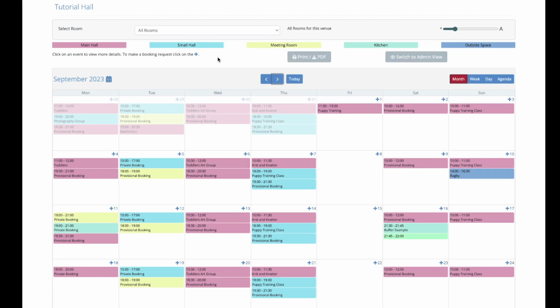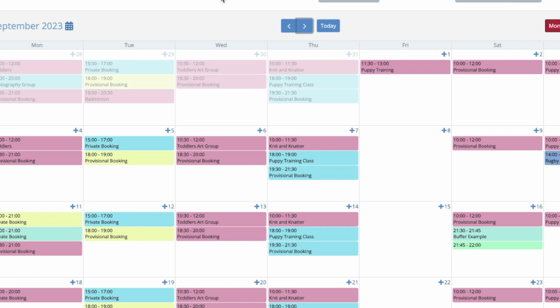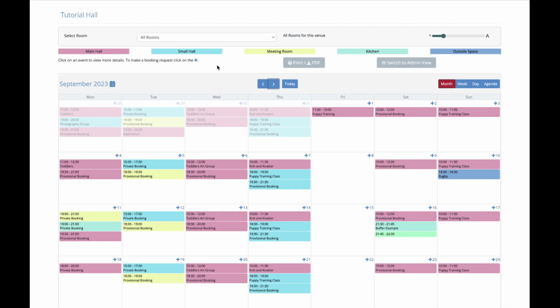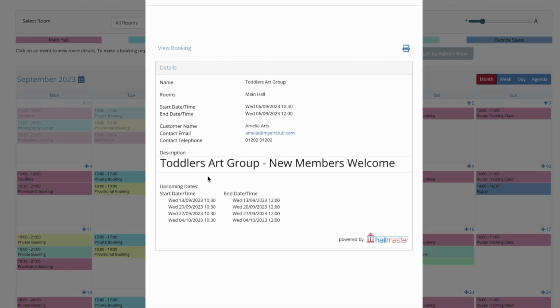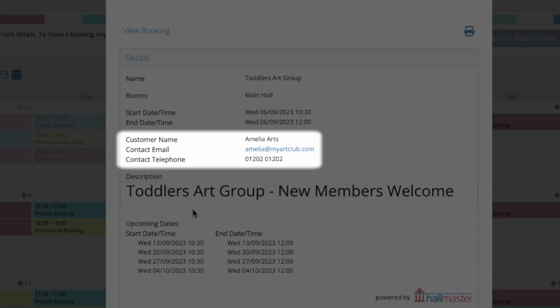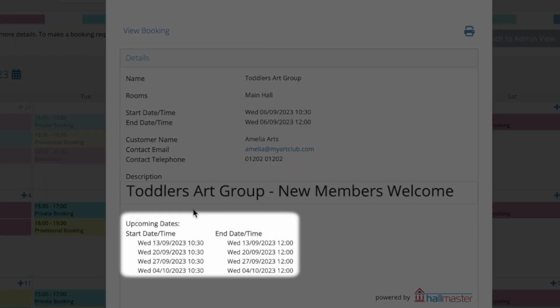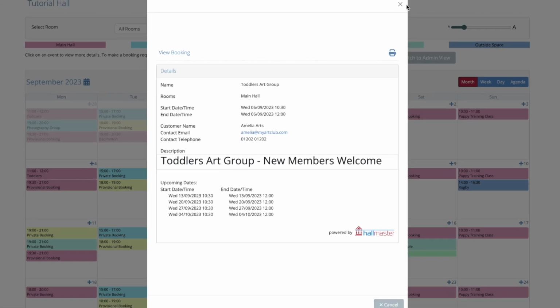Each booking in the scheduler shows some basic information about that event. By clicking on a booking, you can see some more details about that event. For example, by clicking on the Toddlers Art Group booking, we can see some more information about the customer that's made this booking, when this event is happening, and because this is a recurring booking, we can see some future dates where this event will happen again.